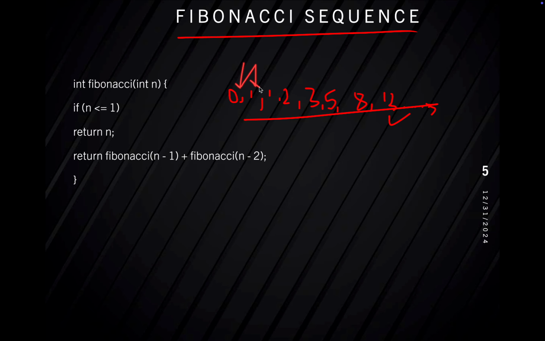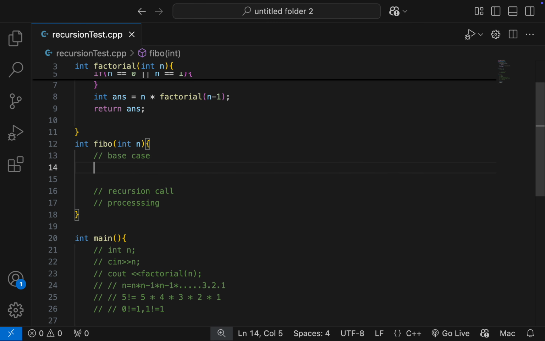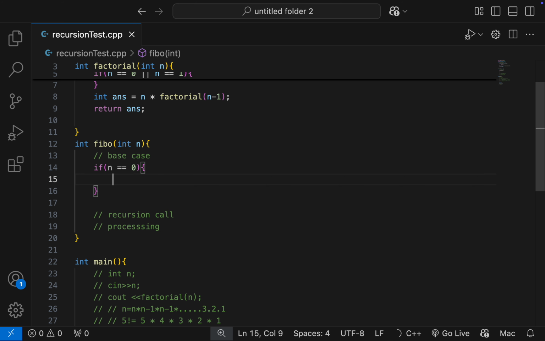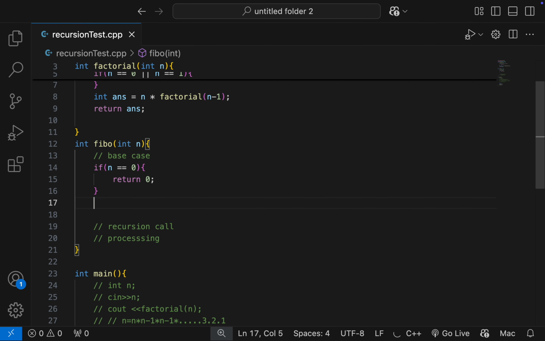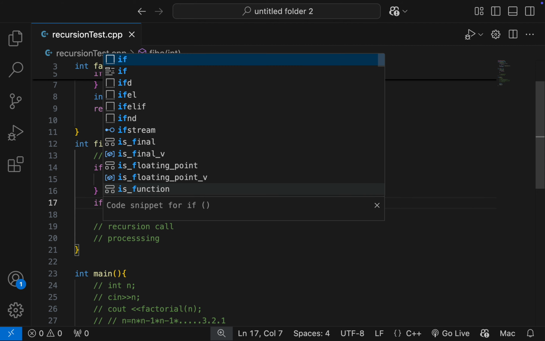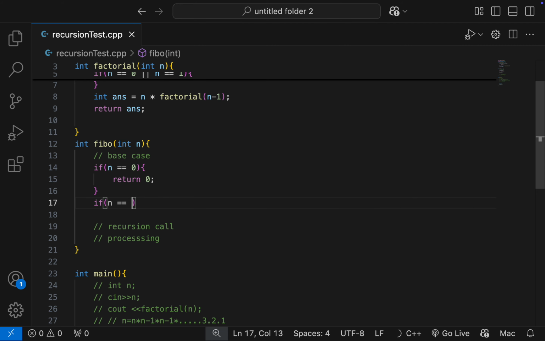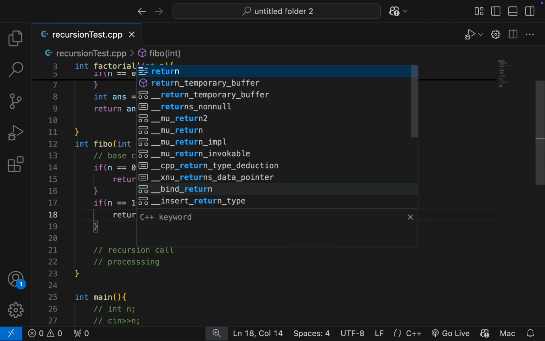So if we make something like that, if n is equal to 0, if the user asks what is the zeroth index of the number, just return 0. Why? Because it is quite visible that the first number is 0. If n is equal to 0, then you have to just pass this number. And if n is equal to 1, then you have to just return 1.